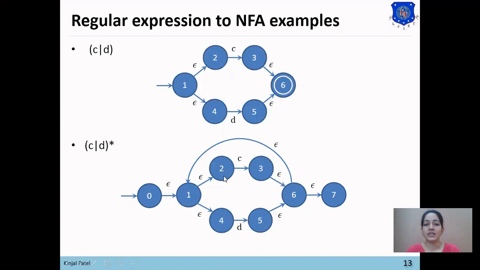Here do not make the mistake of drawing null transitions from 3 to 2 and 5 to 4, as our language has not been completed at 3 and 5, it is being completed at 6. So we'll draw the null transition from 6 to 1, not from 3 to 2 or 5 to 4. Okay, now the last null transition we will draw is from 0 to 7. So now this is the NFA created for the regular expression (c or d) Kleene closure.